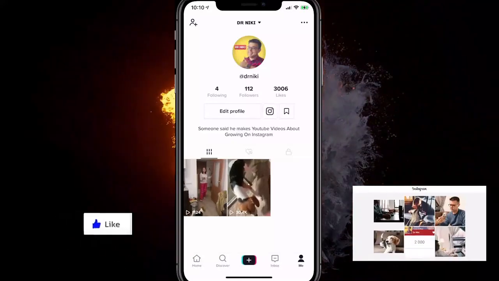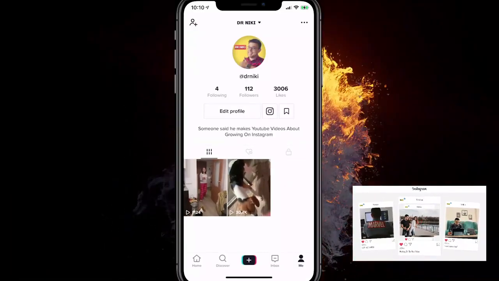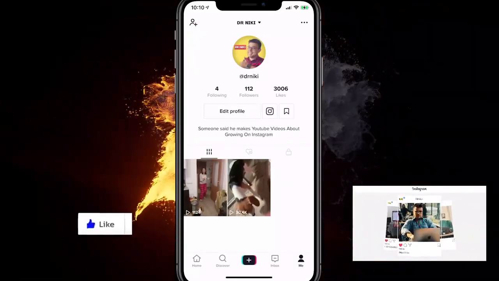Hey, in this video, I will show you how to add multiple accounts on TikTok on any iPhone and on any Android device, and I've updated this video for 2021.